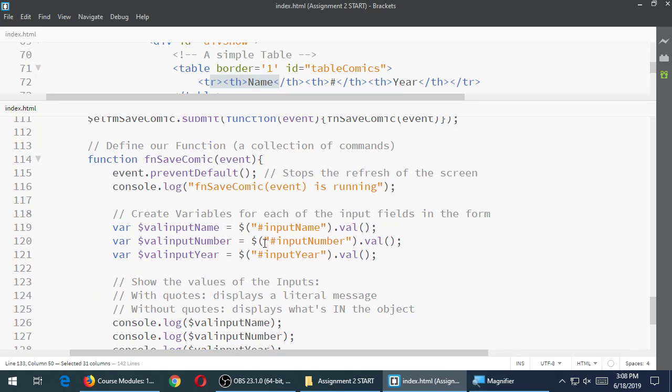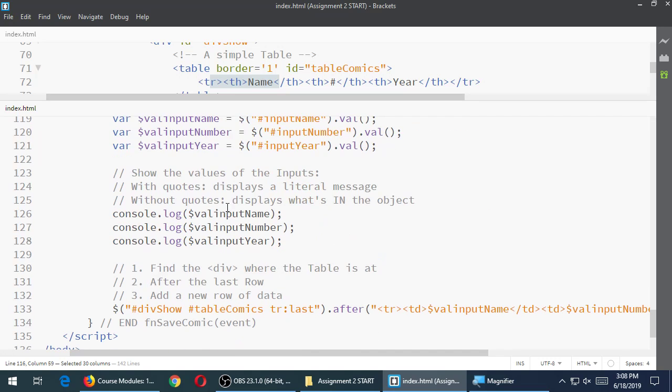Now up here it makes more sense when I have the message, function save comic is running. That is the name of a function I invented, but it's not running it, it's just showing you the name of the function because it's in quotes. Over here, when we displayed what's in the comics, no quotes. If I had those in quotes, it would display literally the name of the variable, but not what's in the variable. That's exactly what we've got in this line we just wrote here.